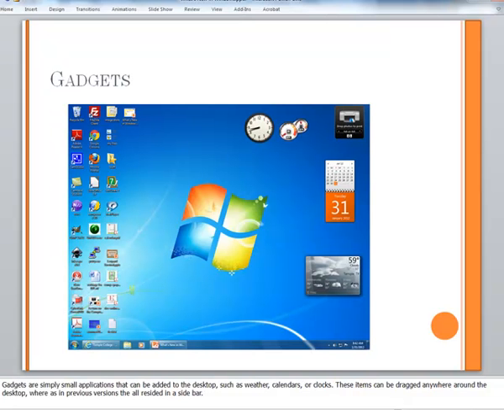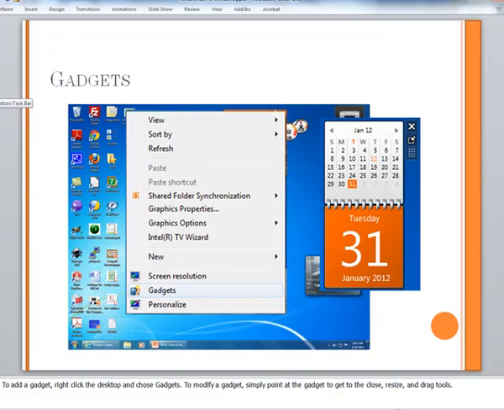Gadgets are simply small applications that can be added to the desktop, such as weather, calendars, clocks. These items can be dragged anywhere around the desktop, whereas in previous versions of Windows, they all resided in a sidebar. To add a gadget, right-click on the desktop and choose Gadgets. To modify a gadget, simply point at the gadget to get to the Close, Resize, and Drag tools.